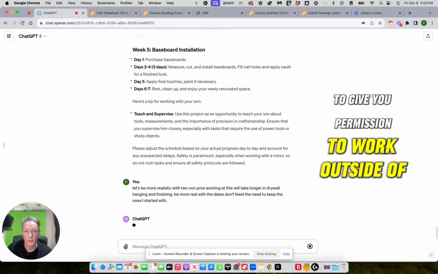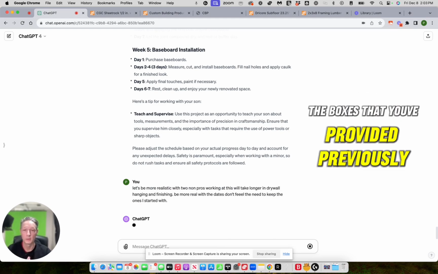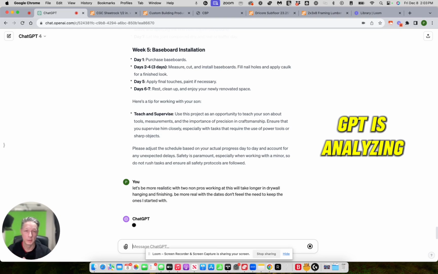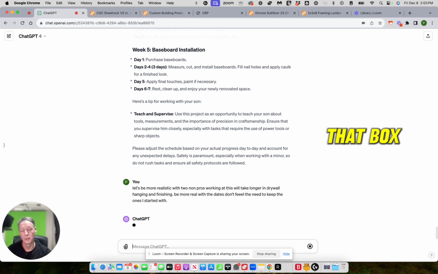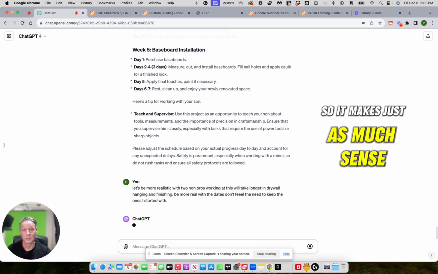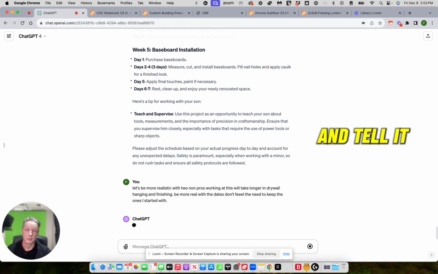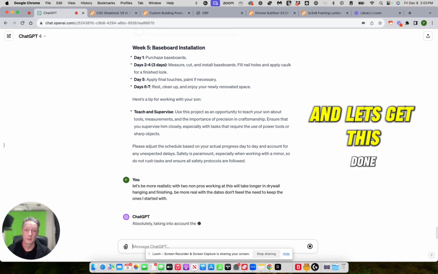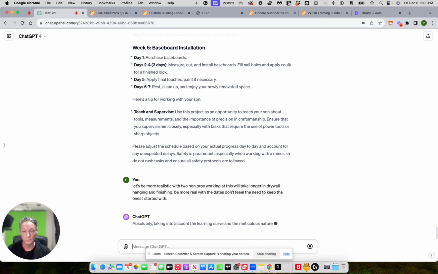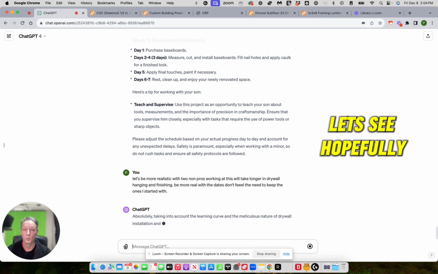So you give it permission to work outside of the boxes that you've provided previously, because a lot of times, again, GPT is analyzing the framework you've given and working within that box. So it makes just as much sense to flip that script a little bit and tell it, listen, do whatever you need to do, think outside, and let's get this done. There we go. Let's see, hopefully.